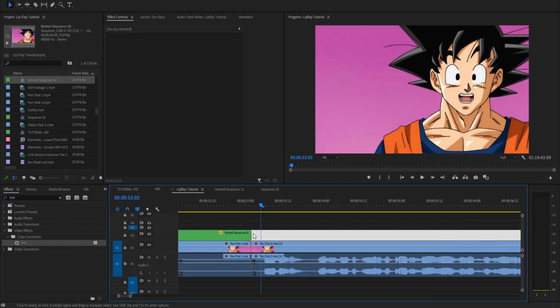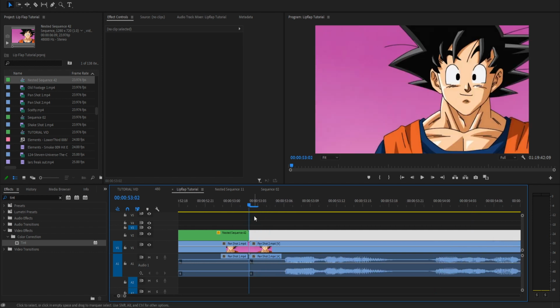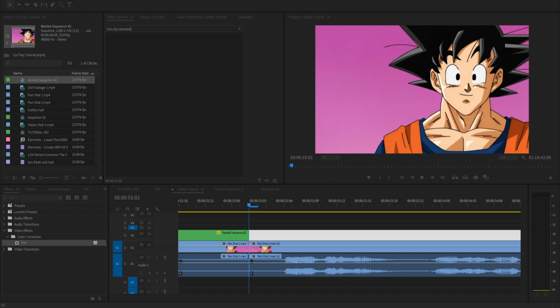So this one's going to be, admittedly, a little bit more difficult. What we're going to do is select our closed flap at the very beginning here, and hit Control-Shift-E. That's going to open up this little box here. It's going to create a screenshot. We're going to hit OK.